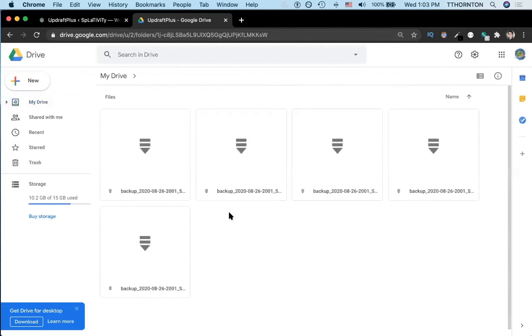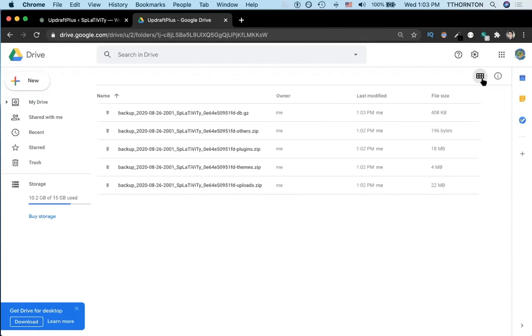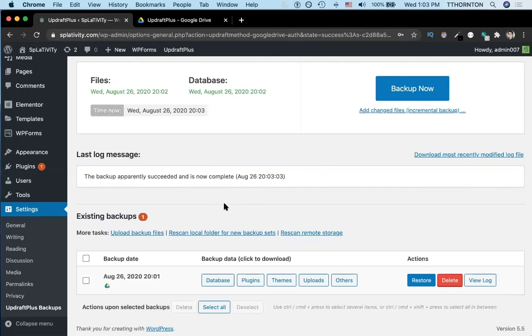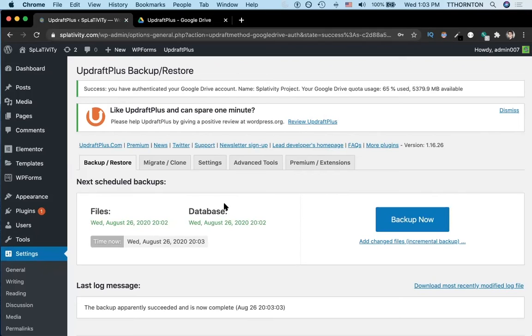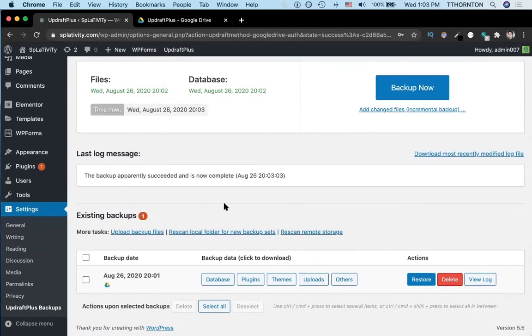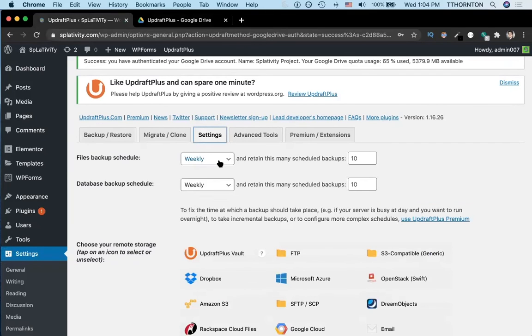So if you go into that, you can then see these different items, and I believe we could see a different view. So it backed up your database, it backed up other files, it backed up your plugins, your themes and your uploads, which is exactly what we wanted. Now, as long as everything's configured properly, every week, once a week, it will back up my database as well as all of my additional files and themes. And if you ever want to change that, you could go to Settings again, and change this from weekly to daily or weekly to monthly, and so on. And then you can also change the number of backups that you store on your cloud storage.